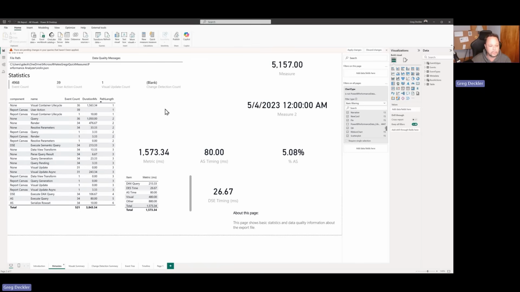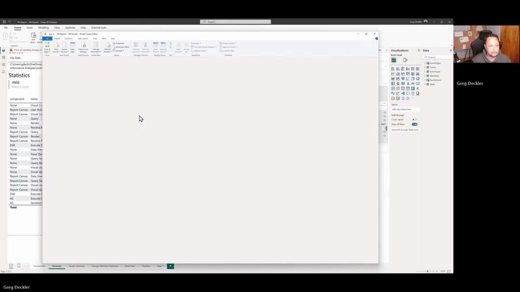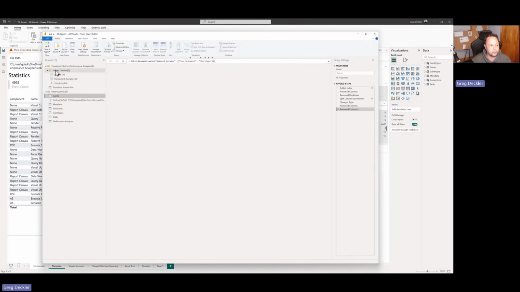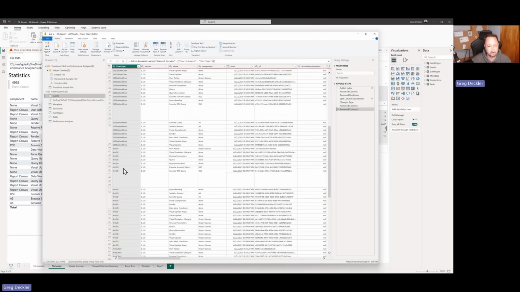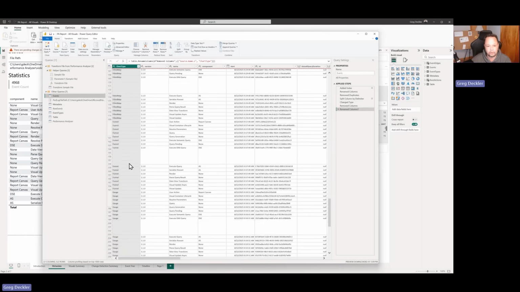All right, so then I was able to come up with this report. What I did was I transformed data. I created a folder query, right? And then I sucked all of the files in. So 100% column chart. Here they are, all the different visuals and all of their timings.